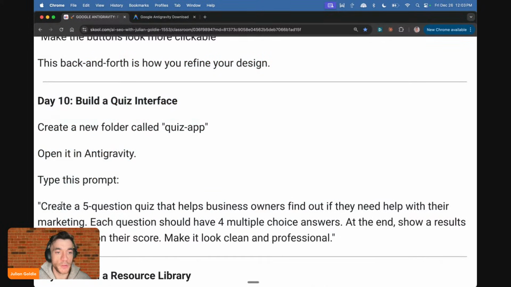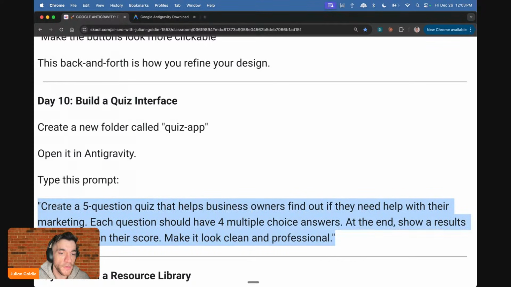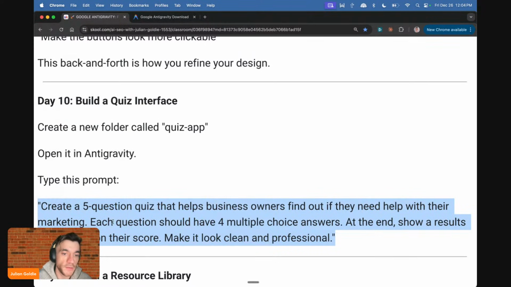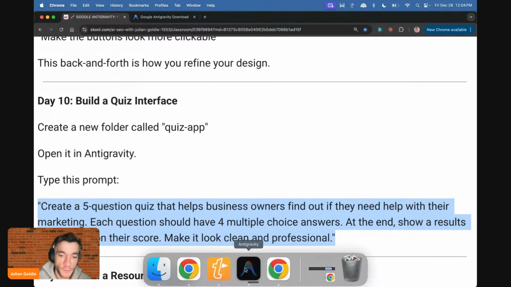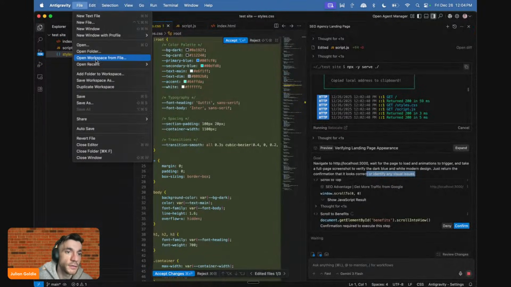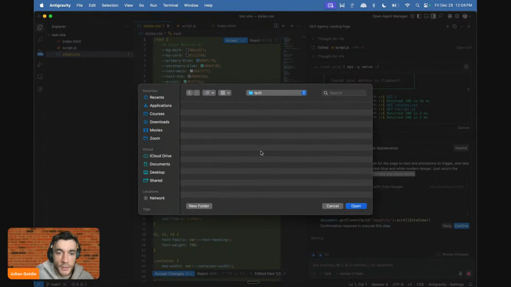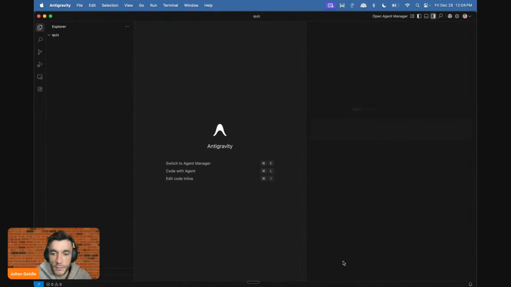And this is something else we could do. So, for example, we say create a 5-question quiz that helps business owners find out if they need help with marketing. Each question should have 4 multiple choice answers. At the end, show a results page based on their score, make it look clean and professional. So we'll go back to anti-gravity. You know the drill now. Open up a new folder, type in the quiz, open it up.